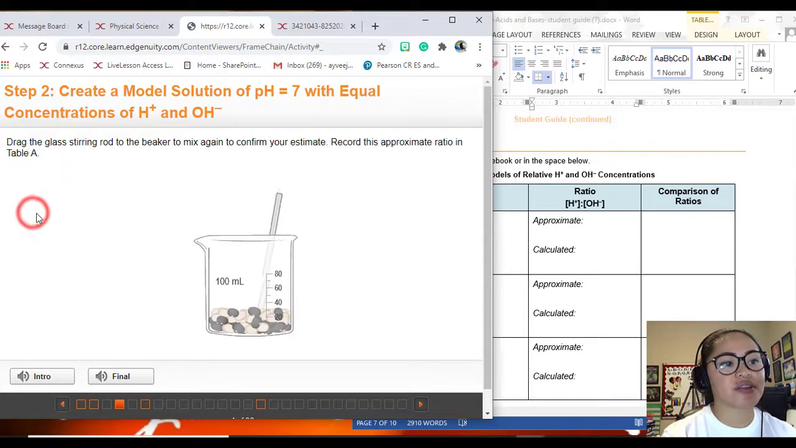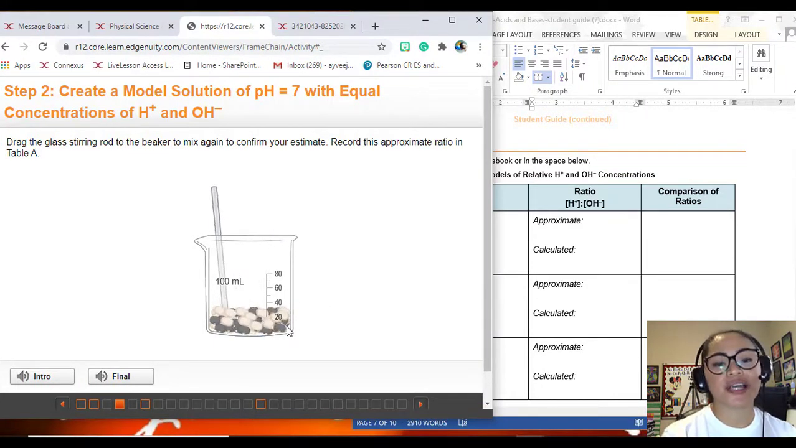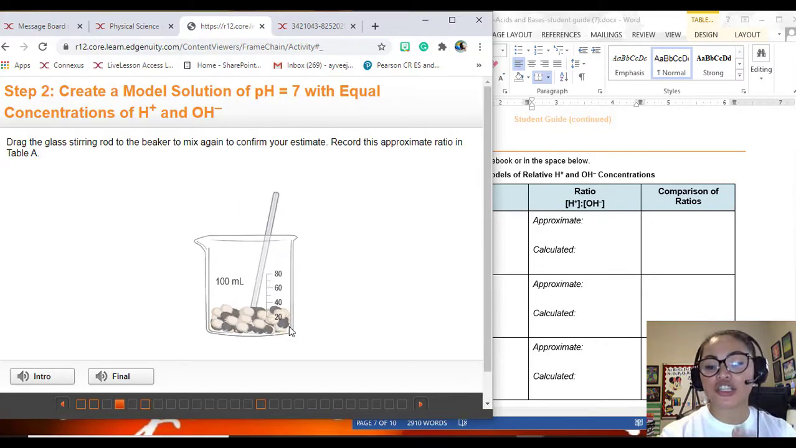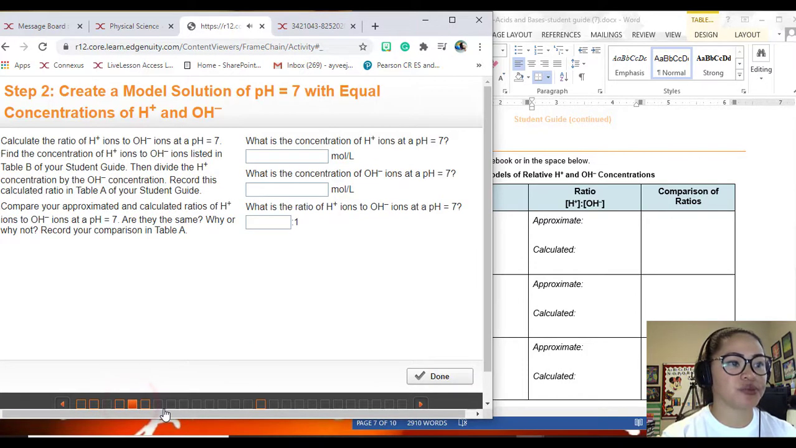It says here drag the stirring rod again to mix it. The reason for mixing is because it should be a solution where all the solutes will be dissolved in the solvent so that you will have the correct concentration. And then go to the next page. Now, find the actual ratio of H+ ions to OH- ions at a pH of 7 using the ion concentrations listed in Table B of your student guide.